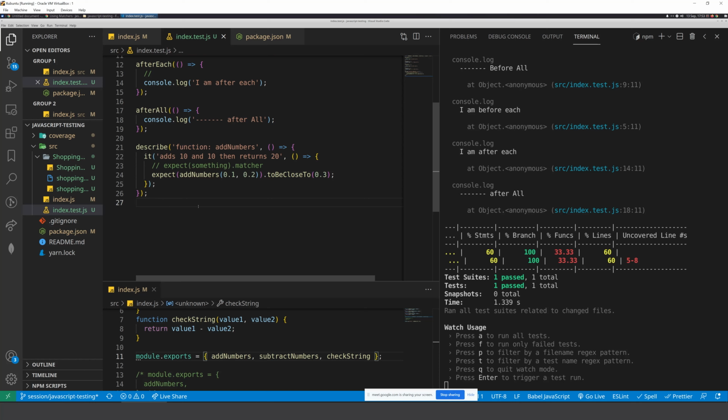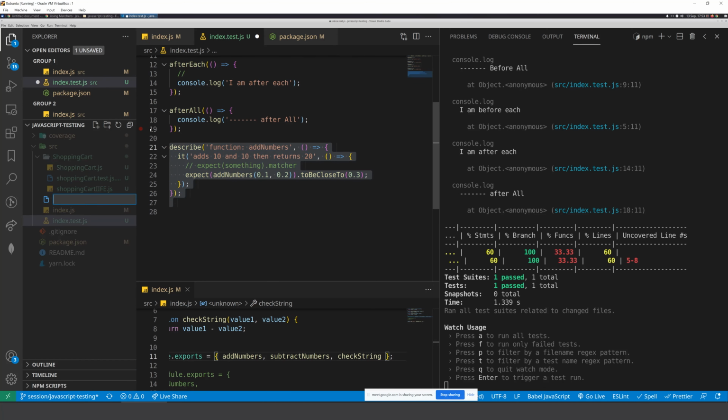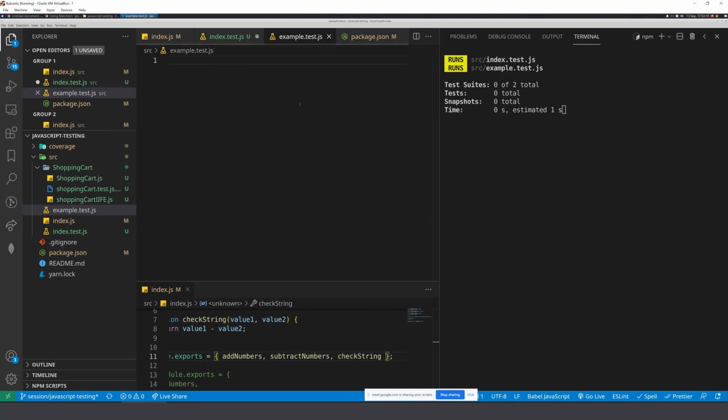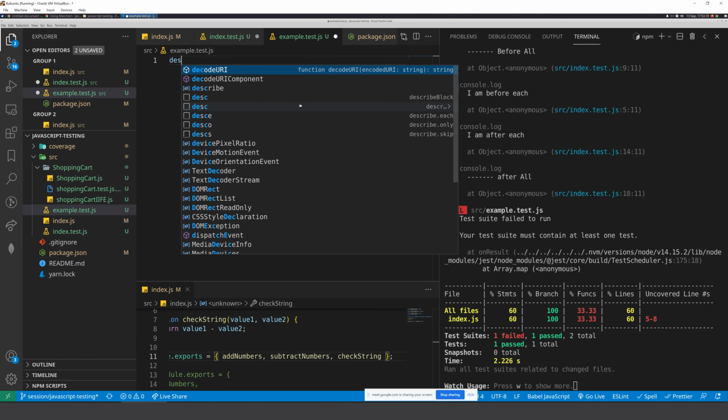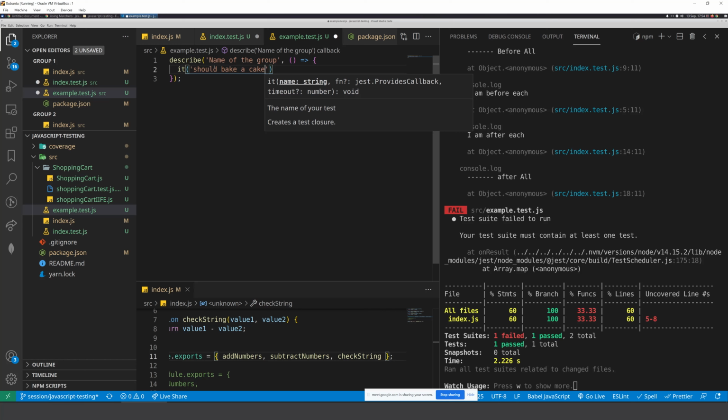The way this would work is that you first go and write your test. Let me create a new test file here, example.test.js. Let's say we were going to create a baking cake type of test. It should bake a cake. Actually, that's not going to be a very good example. So it should give me a total of a cart. Imagine that we were going to make a shopping cart.